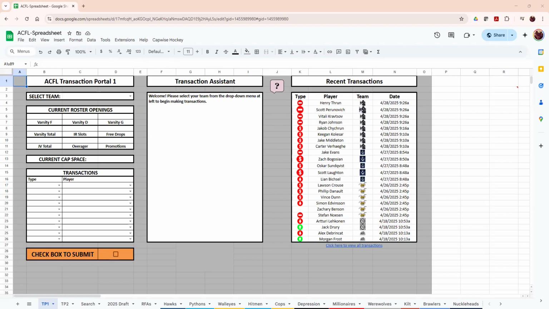In this video, I'm going to skip over the transaction portals. There's going to be a whole separate video about transaction portals. Very important. Don't miss it. But I want to just skip ahead to the other parts of the spreadsheet just to keep this video a little bit shorter.